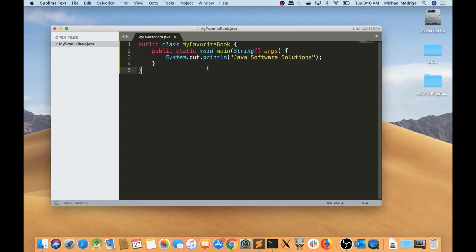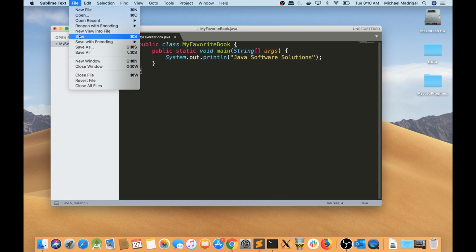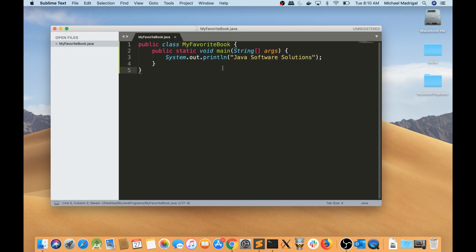All right, so I've finished writing my program. Really simple. I'm going to save this really quick. Come over here and save. I can also use the hotkeys Command S to save. Now, once I have it saved, I can go back to my terminal.